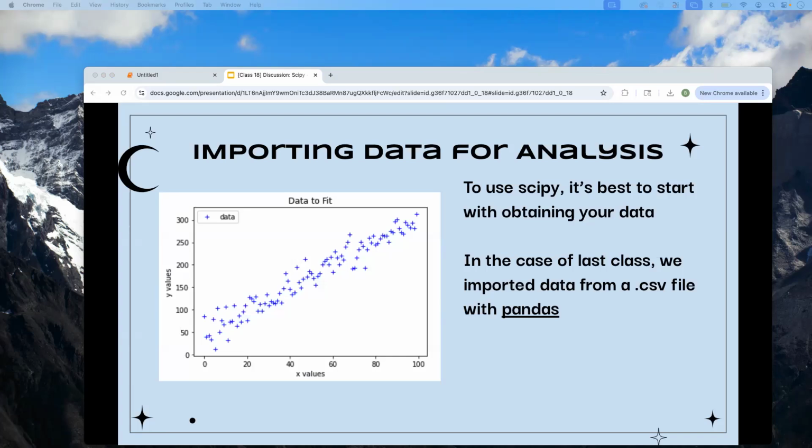But just to recap, last time we practiced importing data with pandas. When you go to use your own data, I highly recommend using pandas to manipulate it. We'll learn about AstroPy, and some of you might be working with FITS files.